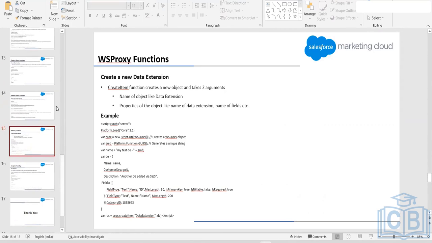Now, we are almost done with the core library functions and the platform library functions.